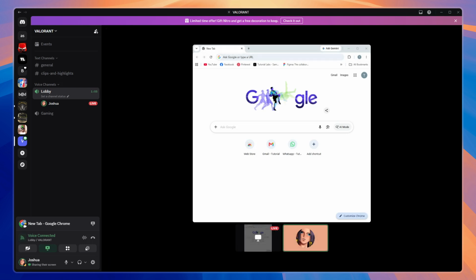And that's it. You've successfully set up Google Chrome streaming on Discord, allowing you to share your browsing experience with others in your voice channel.